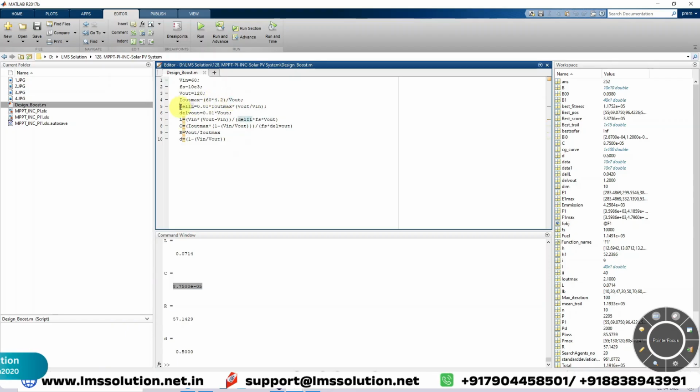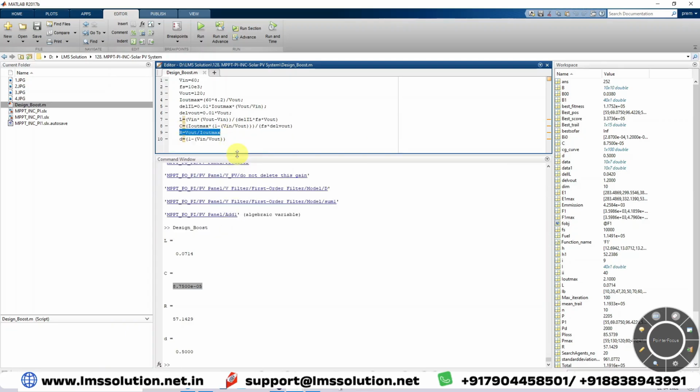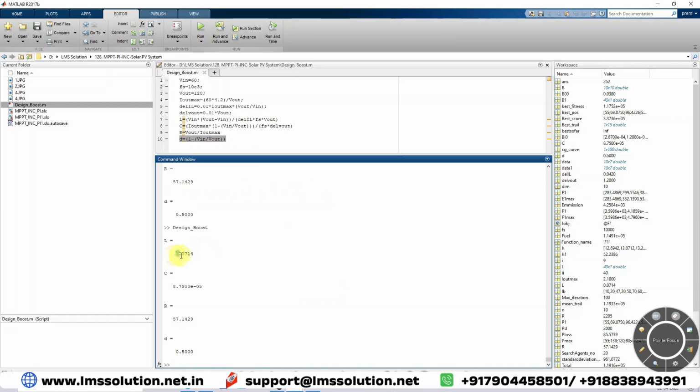And then here this is the ripple inductor current detail. This is the ripple capacitor voltage detail. This is the L and C value. And finally we will get the R value, the load resistance, and the duty cycle. So this is the duty cycle. I'm going to simulate this one. So these are the values of L and C, load resistance and duty cycle.